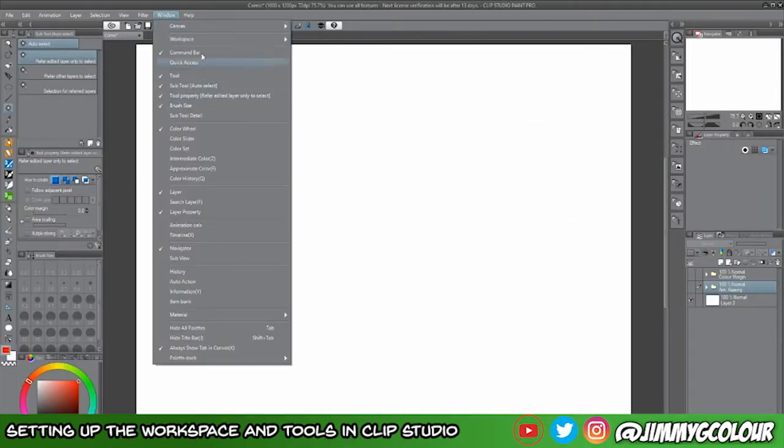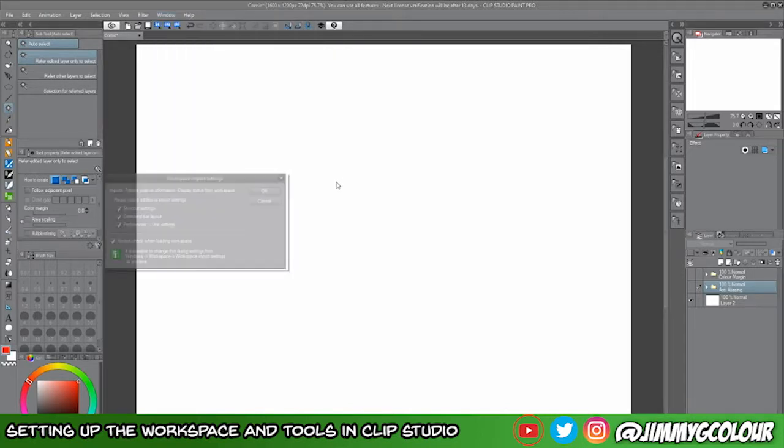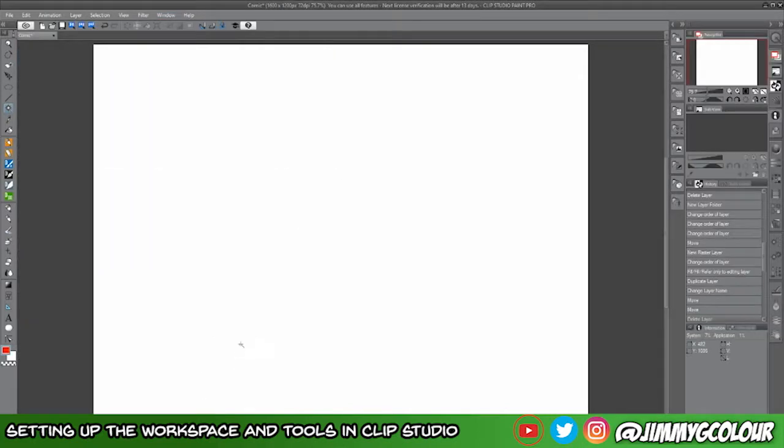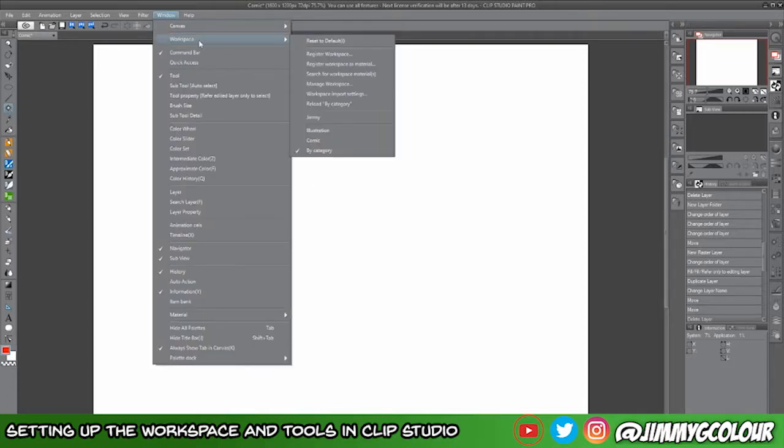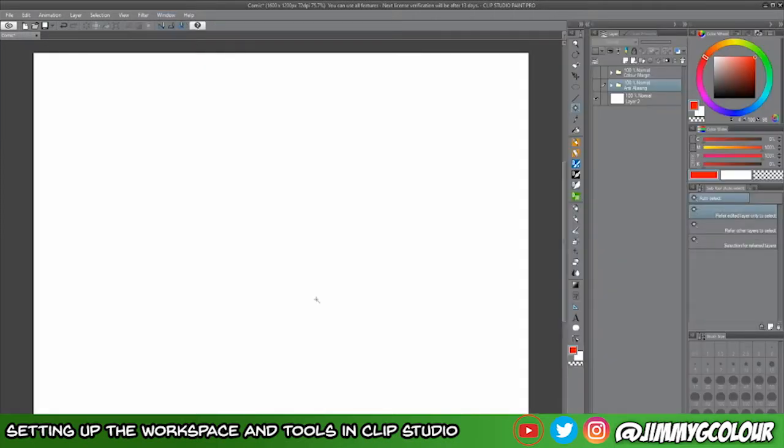Okay, Window, Workspace, by category. Okay, there we go. And this is even more confusing. Unfortunately with Clip Studio Paint, as fantastic a tool as it can be, it's not always the most user-friendly tool. So this is what my workspace looks like.